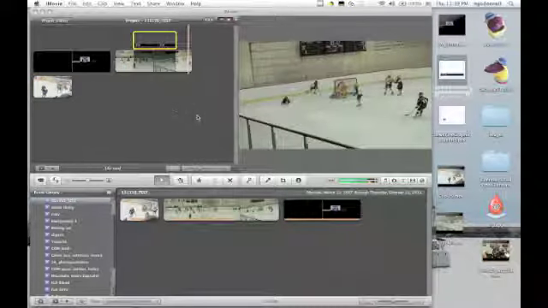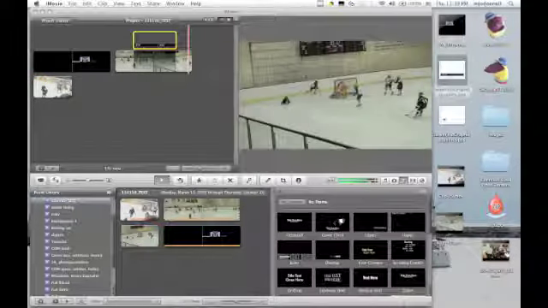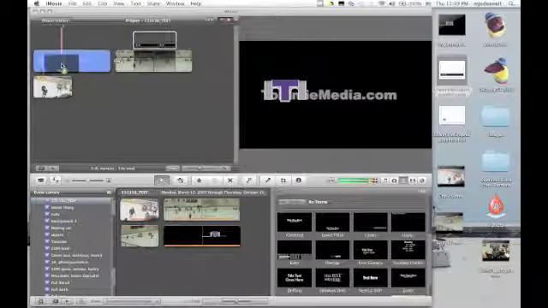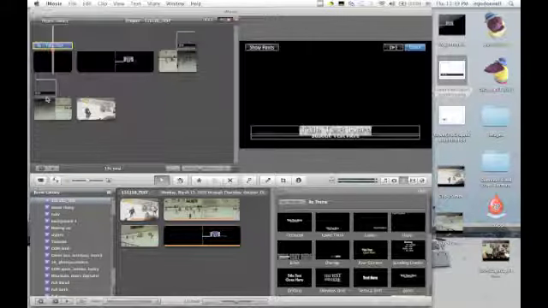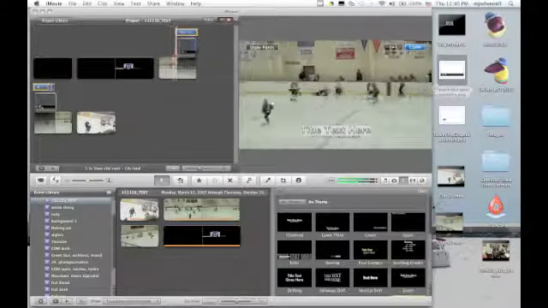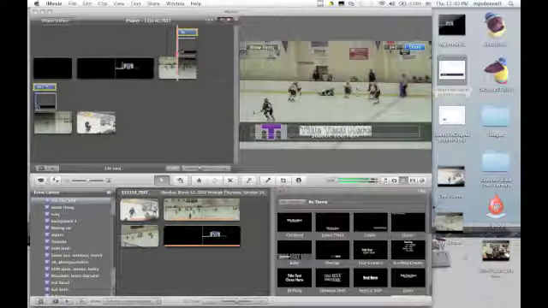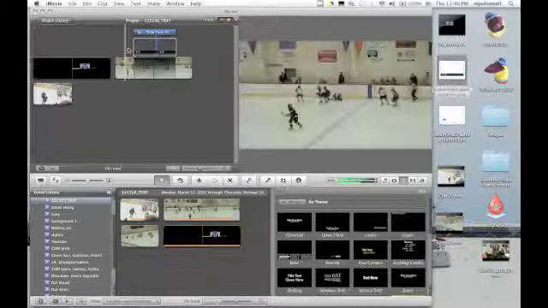Now we'll add a title to it, and this is a little tricky, so bear with me. Here's the title browser right here, and we want the lower third title, and we just grab one and drag it over to the beginning of the clip, and we tell it we want black. And in reality what we want is this part of it, the text. So we're going to grab that and drag it over on top of our cutaway, and then delete the background to it right here. And that leaves us with this.